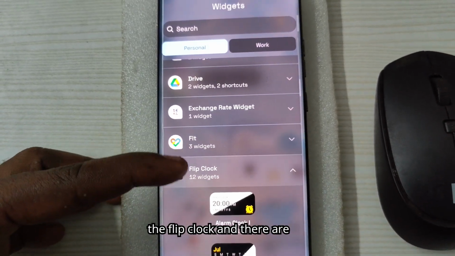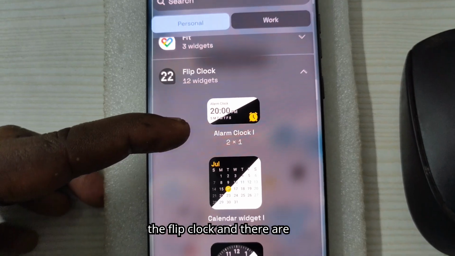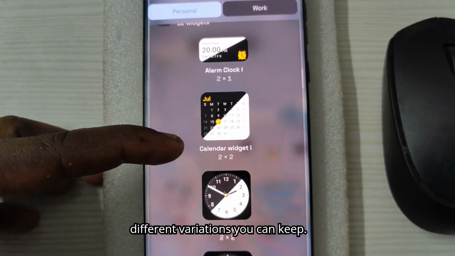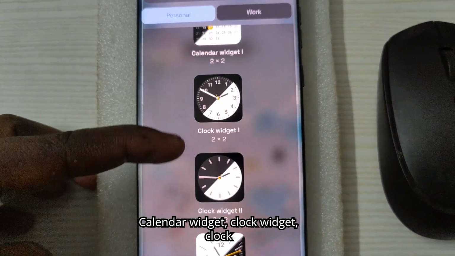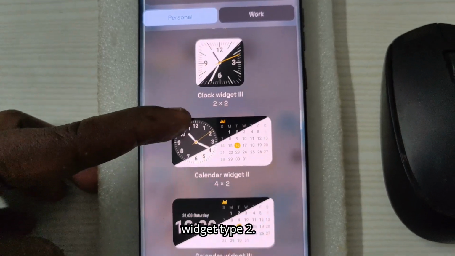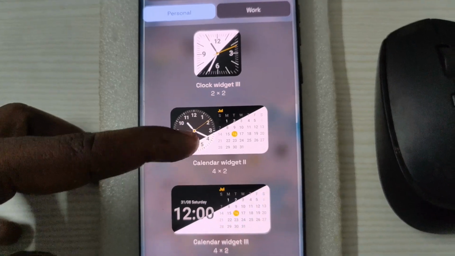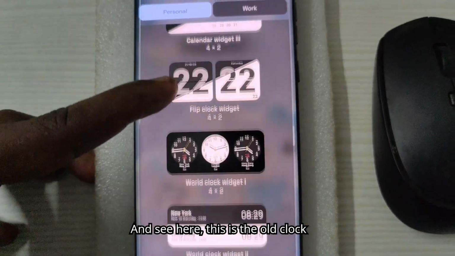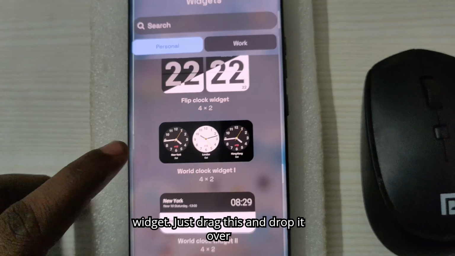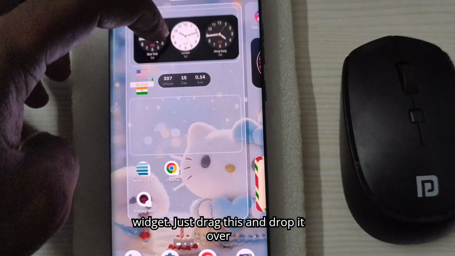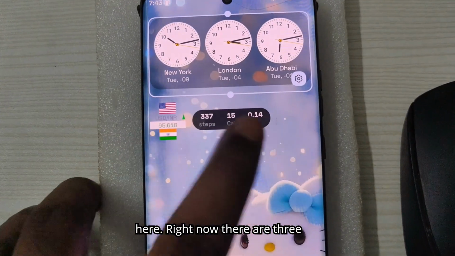So here is the flip clock, and there are different variations. You can keep calendar widget, clock widget type 2, clock and calendar. And see here, this is the world clock widget. Just drag this and drop it over here. Right now there are three countries, right?